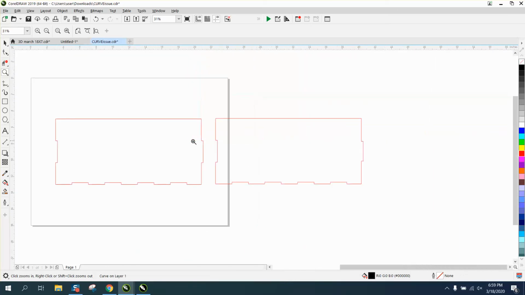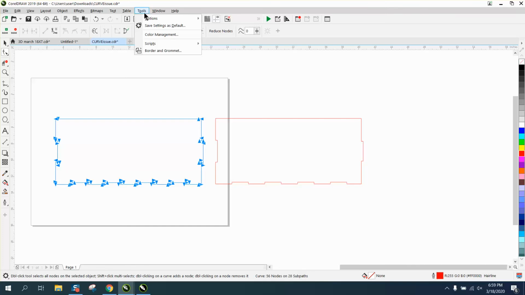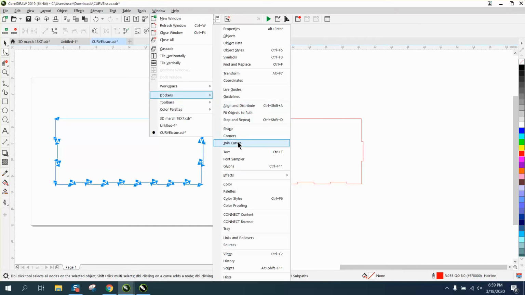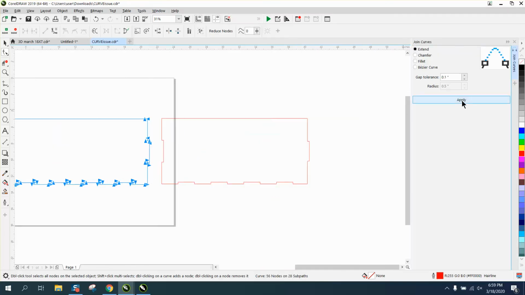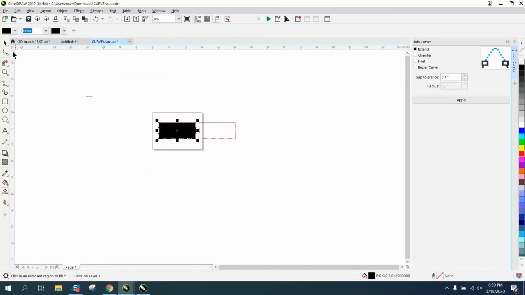What I would do in this case, after you've done something like that, it's probably because we moved a node that we shouldn't have. Let's take the shape tool and select them all. You've got to select your shape first. Select all your nodes. Go up to Windows, Dockers, Join Curves. 0.01 will close it. And now they should be closed. Let's try now with the Smart Fill tool. And voila, it works.